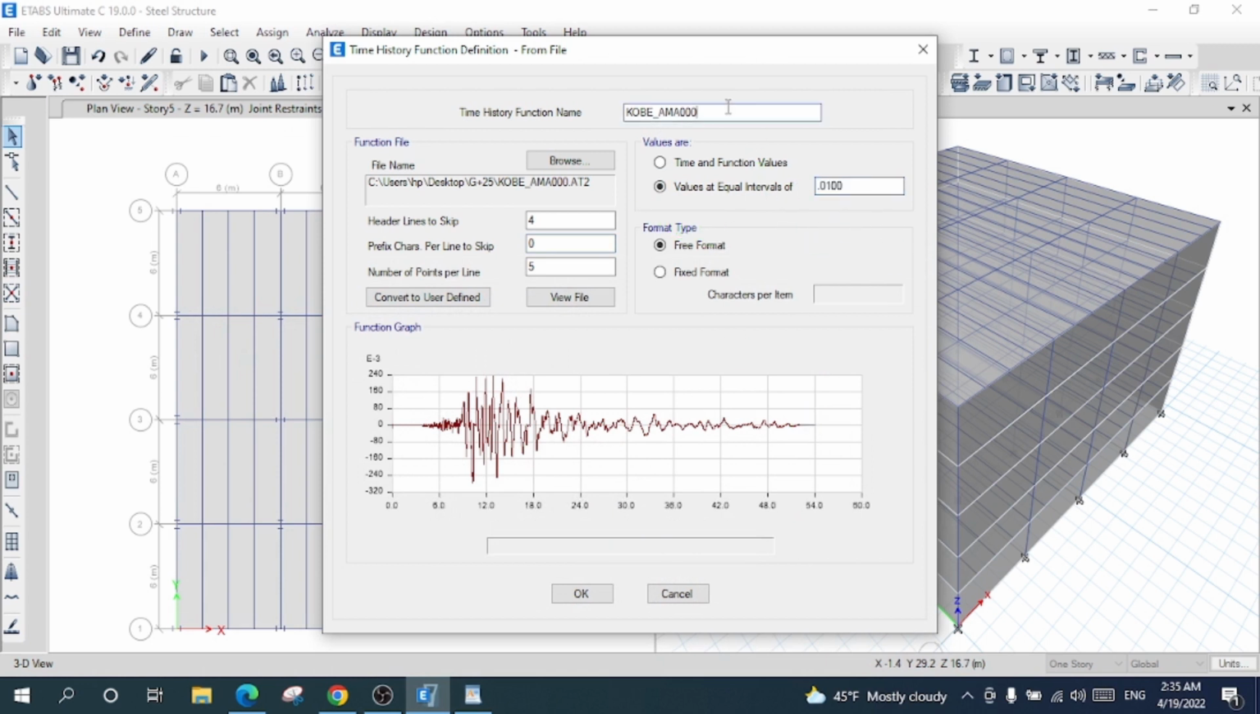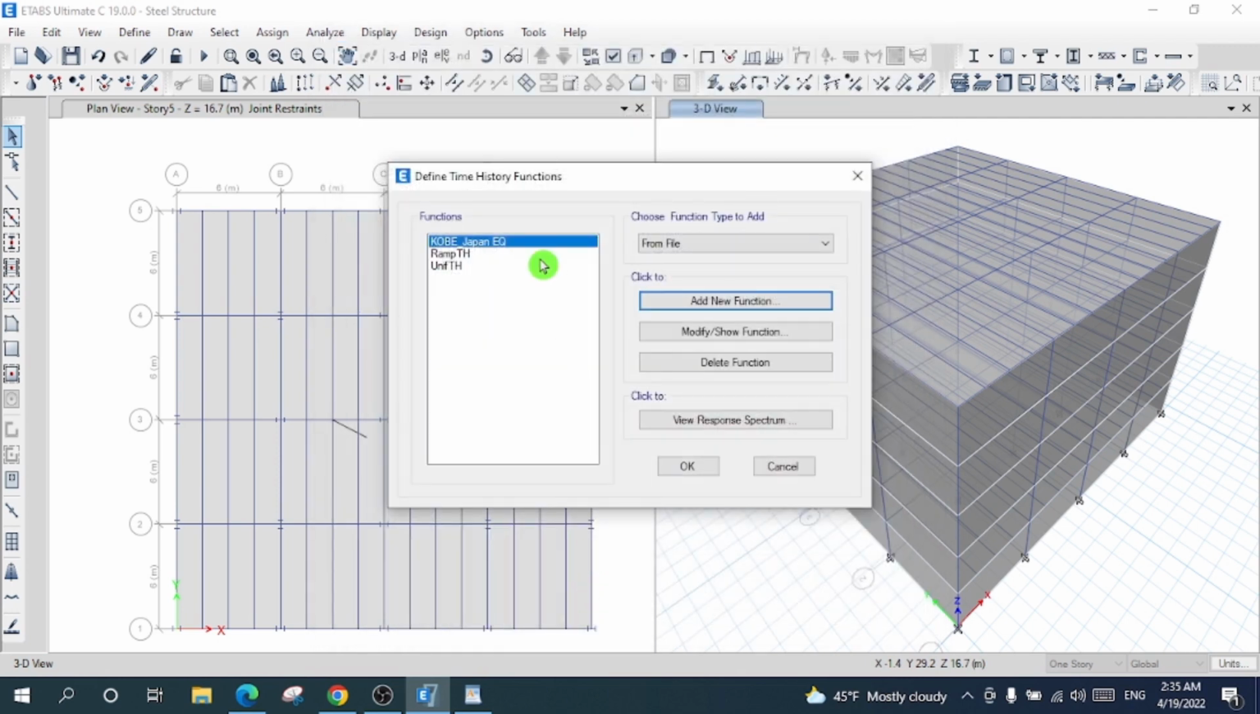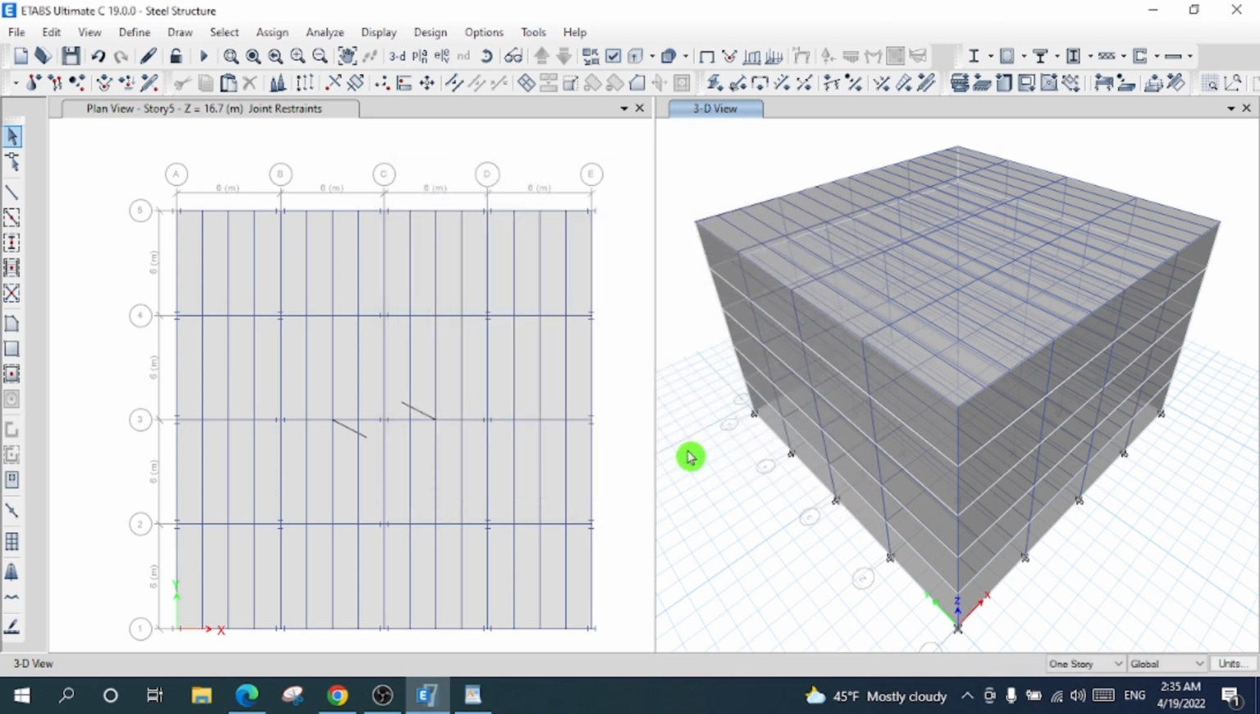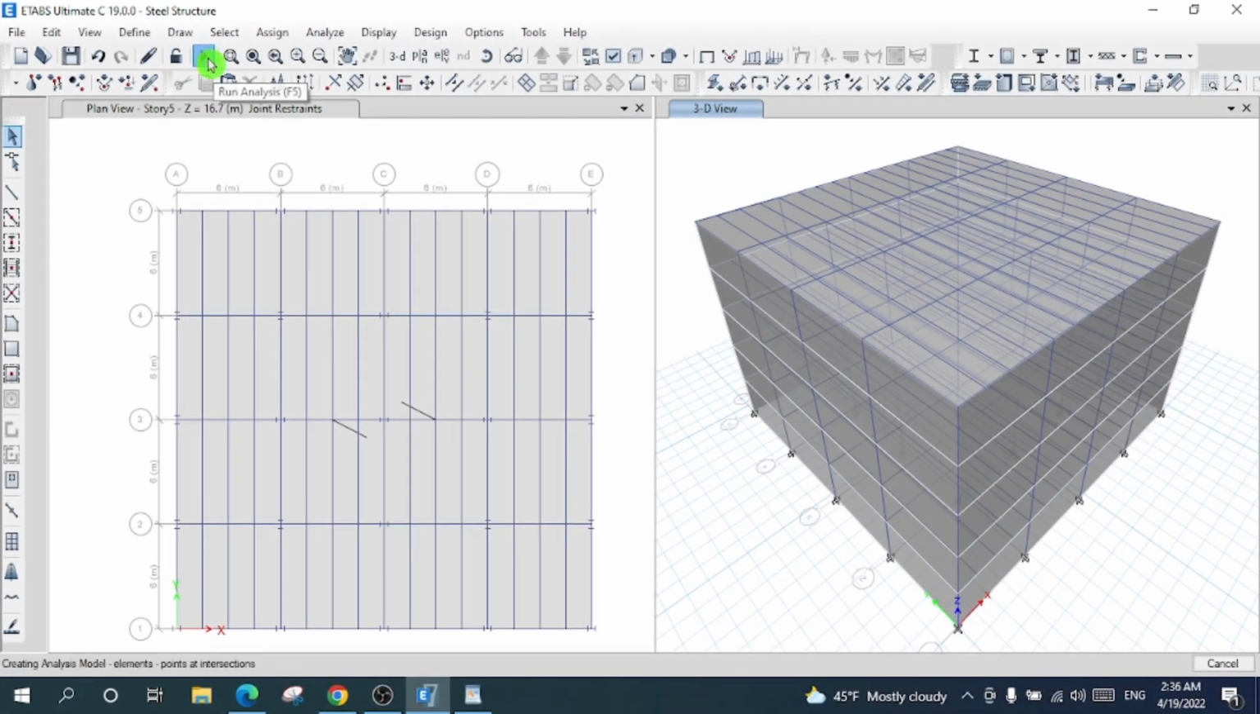And it is Kobe Japan earthquake, and afterward I will press OK. Yes, I have defined earthquake records as a Japan Kobe, and there is no need for this one, and also for this one I will press OK. So I will give us time history analysis for this structure. Afterward, I will just press run analysis. So it is creating and is ready to run the analysis.